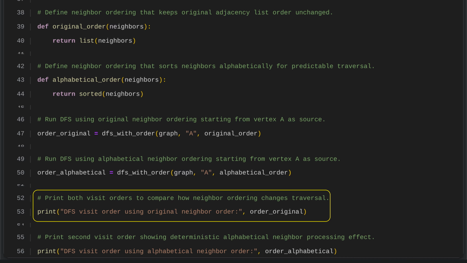This code prints the order in which nodes are visited during a depth-first search when neighbors are explored in their original order. It shows how the visit sequence depends on the order in which neighbors are processed. By displaying this sequence, the code makes it easy to compare with other ways of ordering neighbors. This highlights how different traversal strategies can change the behavior of depth-first search.